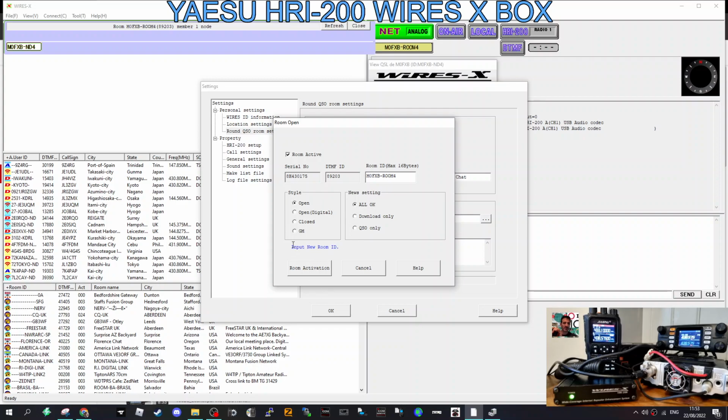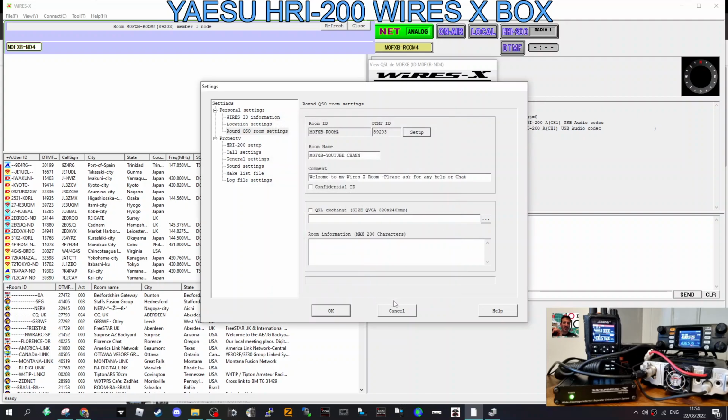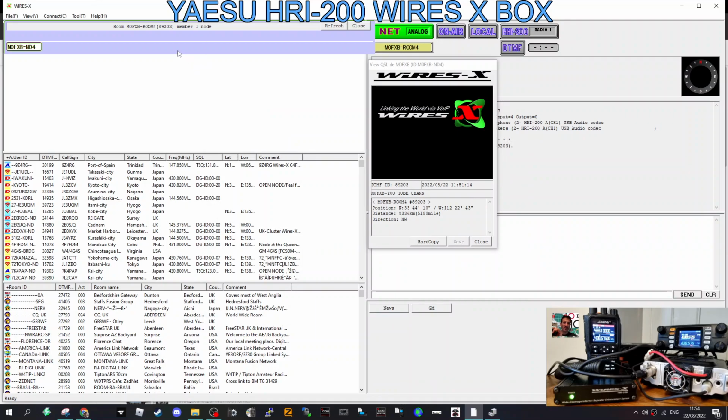We could change your room ID number if you want. It looks like you can do that. And then click Room Activation, and you're done. And I'm just going to cancel that out. And then I'm going to now connect to Lionel. We're already here on 89203.